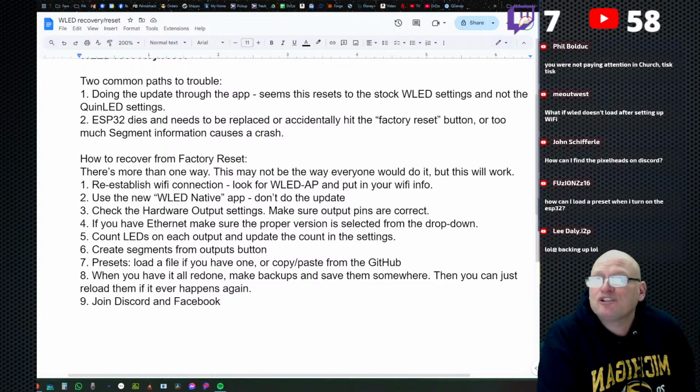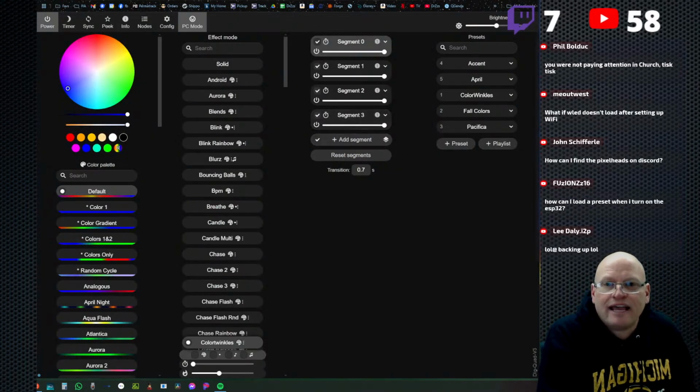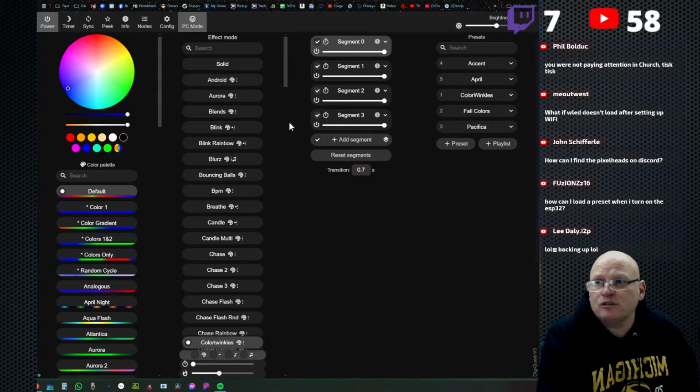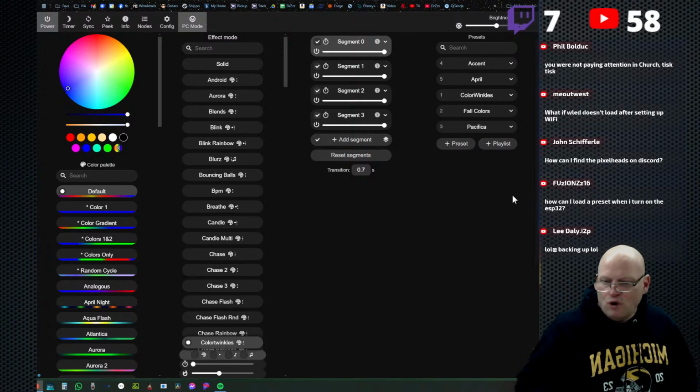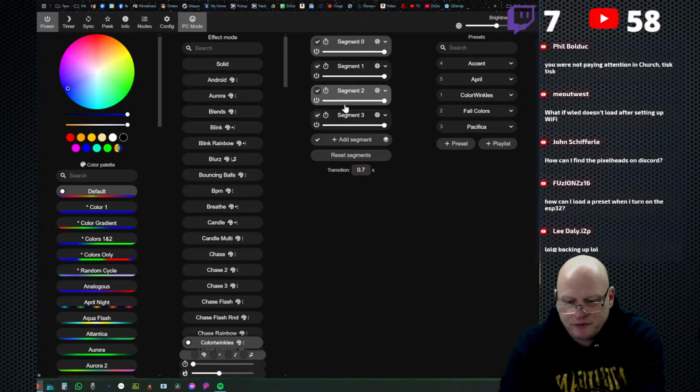All right. So let's go to this and answer Fusion's question, because it's a good one. He says, how can I load a preset when I turn on the ESP32? So what he's saying is, if it reboots or if you power it off and power it back on, by default, it just loads up like yellow, right? So like this one, if I unplug it, I'm just going to unplug it here and plug it back in.